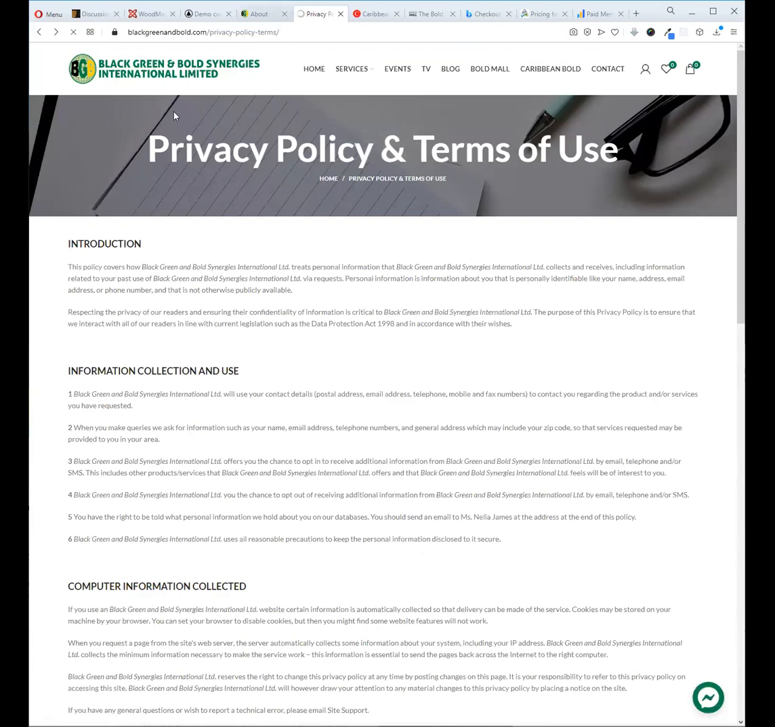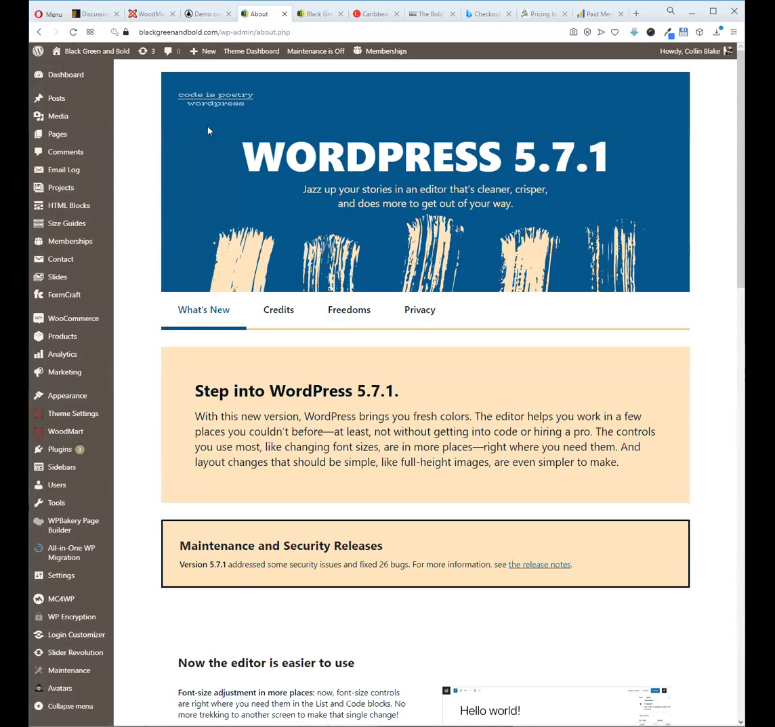I think I'm already logged in. Let me just refresh. So I'm already logged in here. The first thing that we're going to look at is adding a new blog post. So how we view the existing posts is that we just go ahead and, just give me one moment, please.